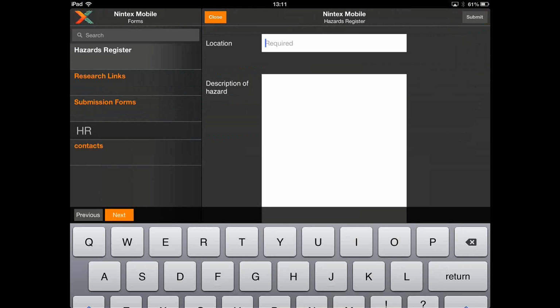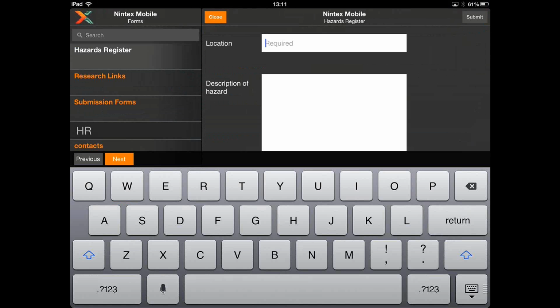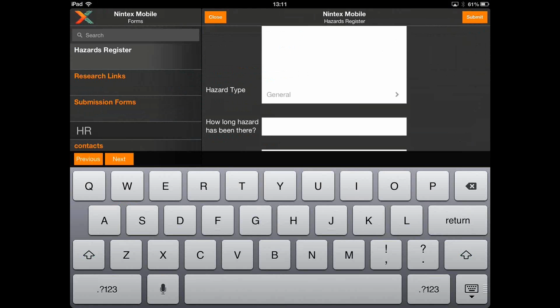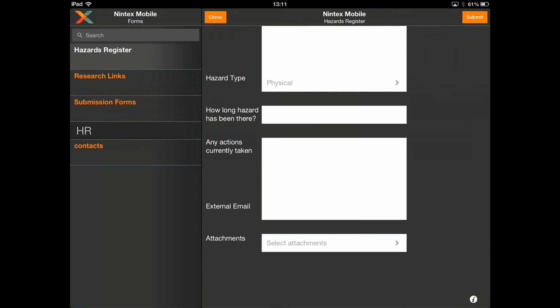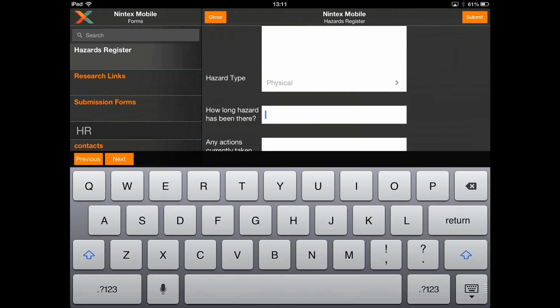Let me have a look. There's another trip hazard. I've been busy recording various training videos the last few days, and I seem to have caused a terrible trip hazard in my working environment, so I'm going to just report that. I'm going to say that's a physical hazard. How long has it been there? It's been there 2 days. Any action taken? Some recording.